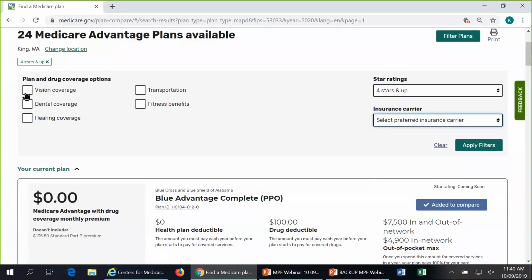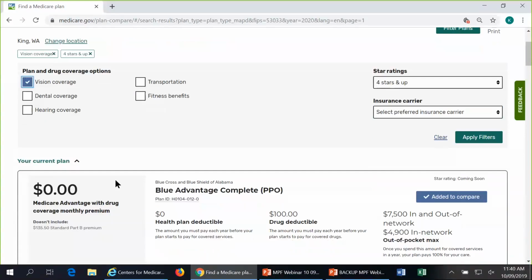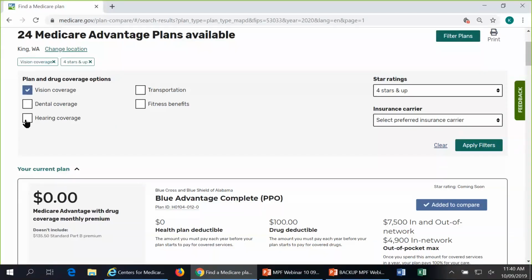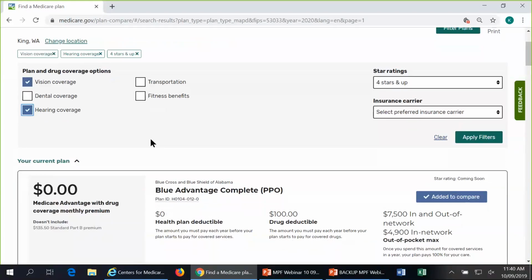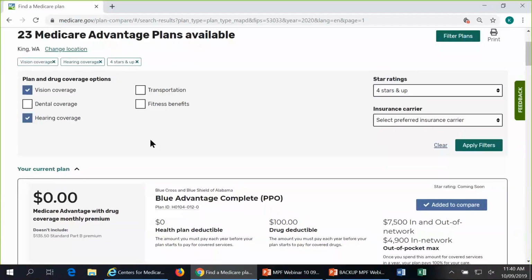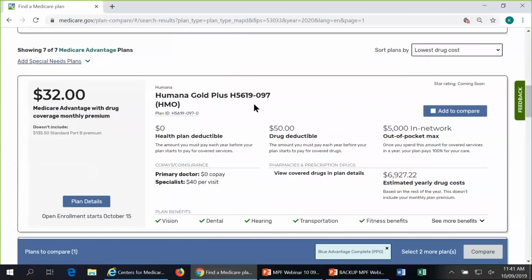Maybe it's a deal killer for you if there's no vision coverage, so you want to click that. Or you may need a hearing aid, so you want to make sure it has hearing coverage. Whatever that may be, you click on it and you can see this list. We had 41 plans before. Now we're down to 23. That's still quite a few. Let's also add a transportation benefit. Now there are only 7 plans. So whatever filters you choose are the best for you. You click those and it will lower the numbers for you. And we're still sorted here by the lowest drug cost, which we did before.